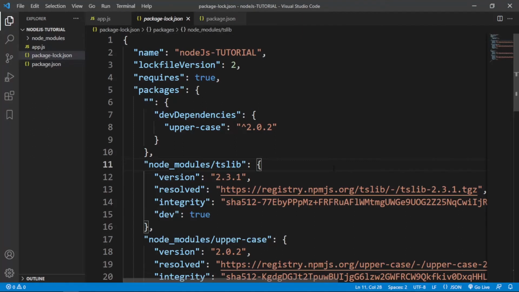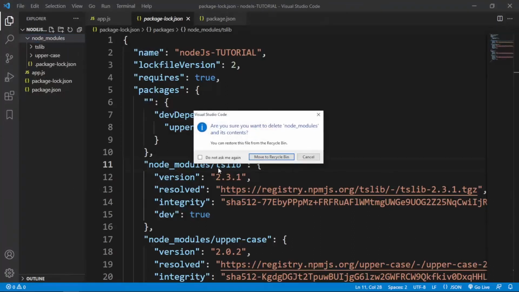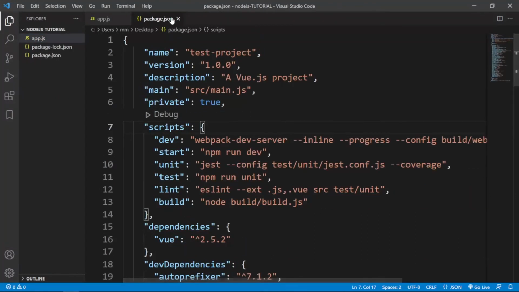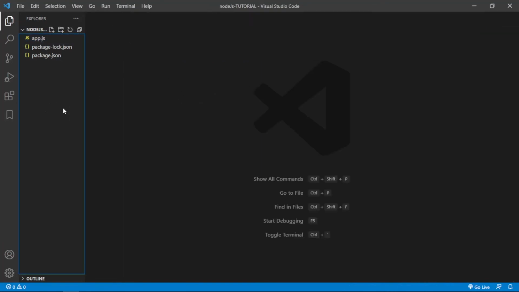Let me show you another thing. Let's come in here, and for now I'm gonna delete this node_modules folder. Alright, let me close these files for now. I'm gonna close this as well. Now you normally don't bundle the node_modules folder in the production mode because it reduces the size of your application.